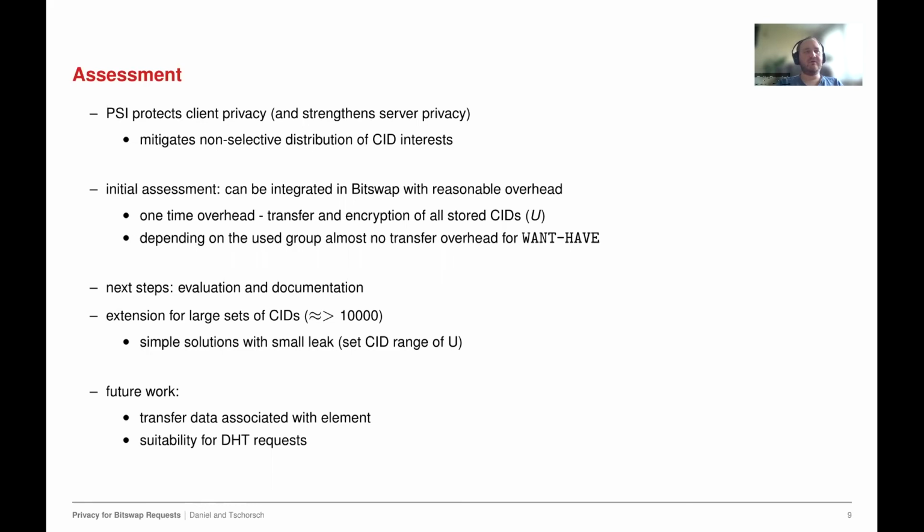In the future, we also want to think about how we can extend this to include the transfer of the data associated with the element. So in this case, not only finding out if the server stores it, but also privately retrieving the block. There are some PSI approaches which allow this transfer. However, we need to see if they're suitable and if the overhead is then too large. Another part we want to take a look at is if this can be extended to also include DHT requests, or in general, if PSI is suitable for DHT requests.